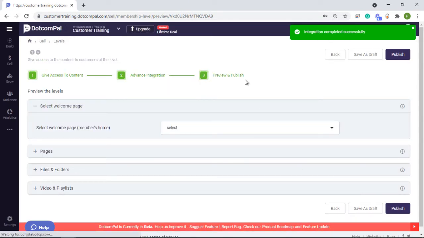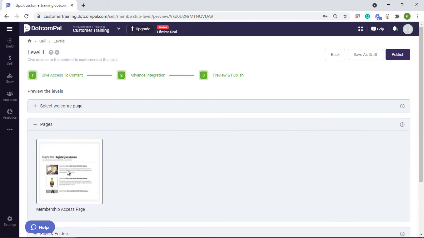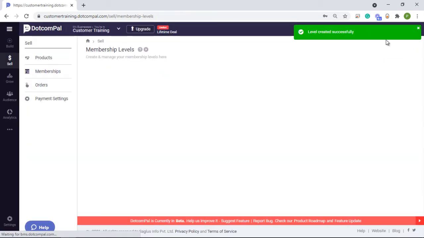Then in the last step of membership level, first you select the welcome page from this drop down. This is the page where your customers will be landed once they log in to their account to access the courses. Then second, you can select the pages, files and folders, video and playlist, and then click on publish. You will get the message level created successfully.